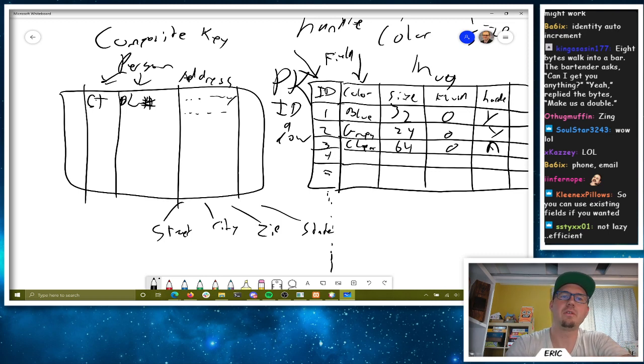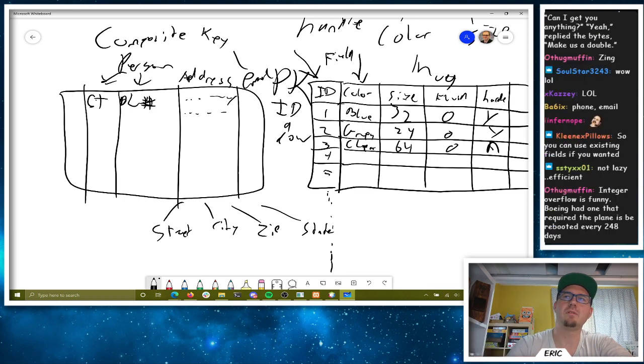So another thing you can do is you can have other keys. You can add another unique constraint as well, like email address maybe, right? So someone had mentioned email. You probably don't want the same email address in there more than once.